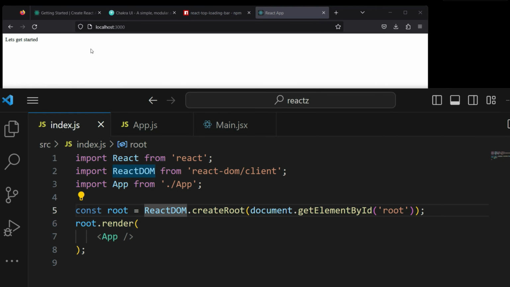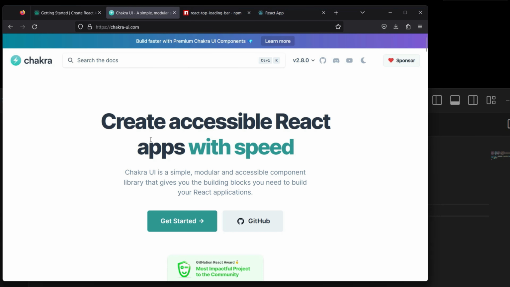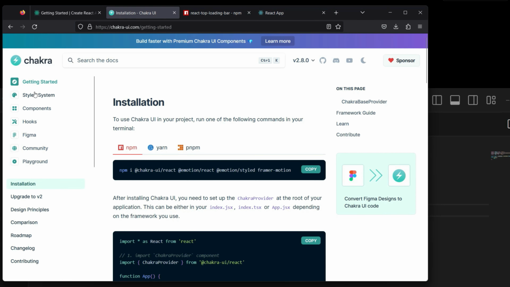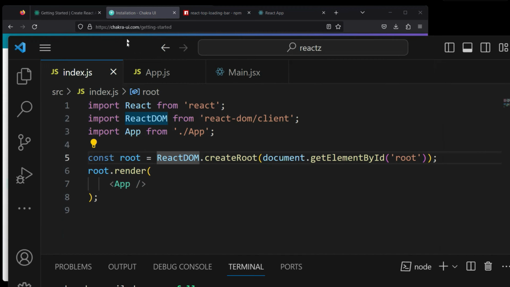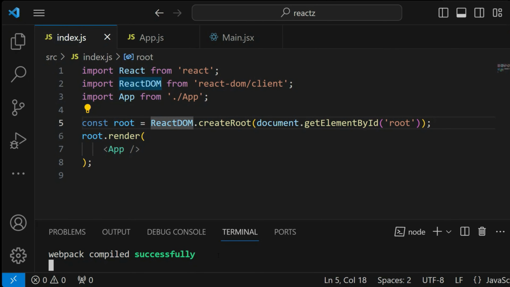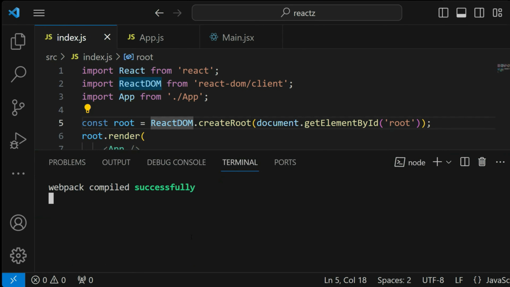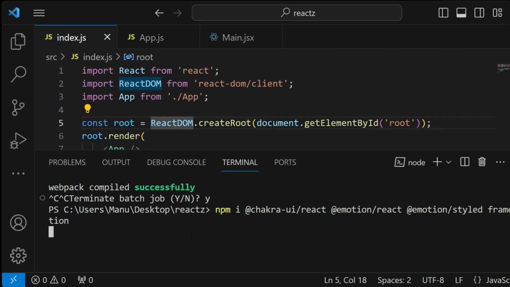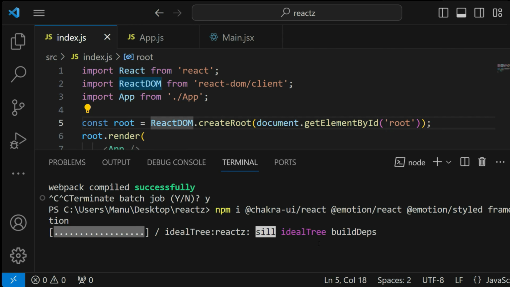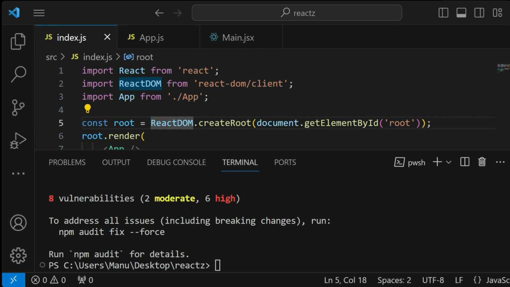So first thing first, I need to go to Chakra UI and click on Get Started. There they have this command. We need to run it. So let's copy this command, go back to your app. Here I'm going to simply stop it and run it. We need to let it install. Alright, the package is installed.